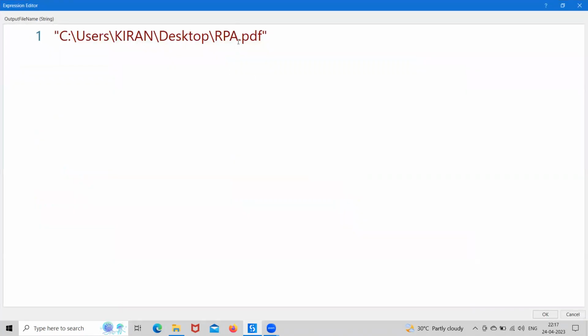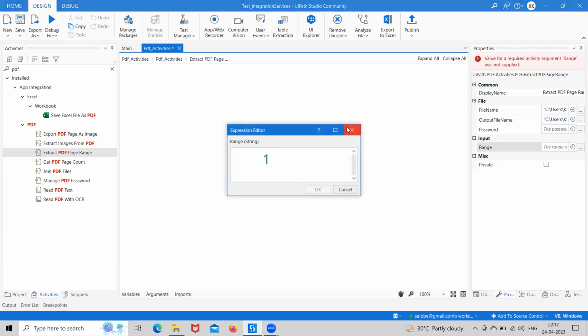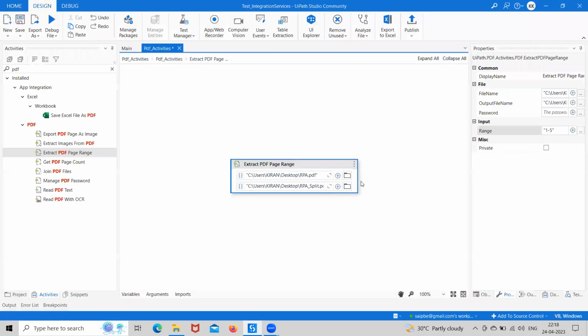RPA underscore split. Okay, on what criteria do you want to split here? We need to provide that in the range. Let's say I want to split the first 5 pages. I can go with 1-5. We have 14 pages, but if you provide the range 1-5, you'll get all 5 pages: 1, 2, 3, 4, 5. If after the 5th page you also want to add another page like the 10th page, you can go with a comma 10. So the initial 5 pages and the 10th page will be added in your outcome. For now, I'll just create 1-5.